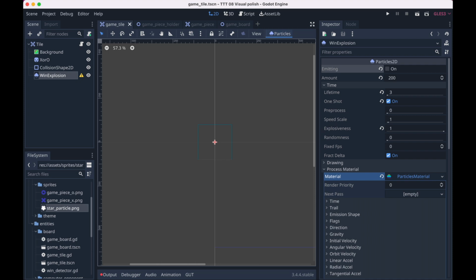As you can see, there are plenty of properties to affect the particles. Feel free to keep tweaking to get something you like a little better. And there are some amazing tutorials online. I'll list those in the description below.